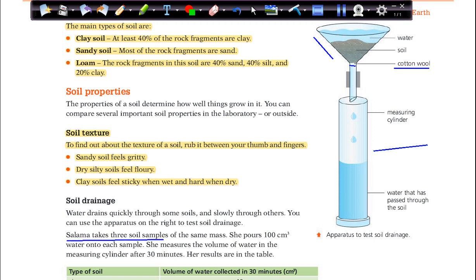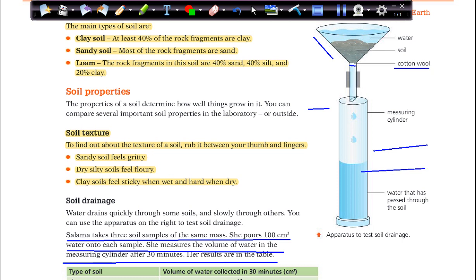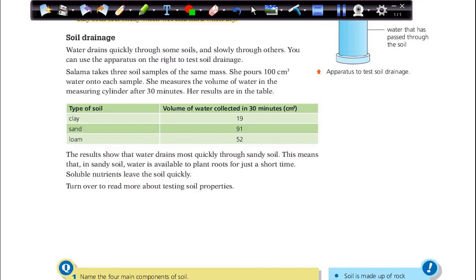Salama takes 3 soil samples of the same mass. She pours 100 cubic centimeters of water into each sample. She measures the volume of the water in the measuring cylinder after 30 minutes. Her results are in the table. So she used this apparatus and measured 100 cubic centimeters in a measuring cylinder, and she poured it on 3 different types of soil. And then she left it for 30 minutes, and then she started to measure the water in each sample or in each apparatus. She wrote her data in this table.